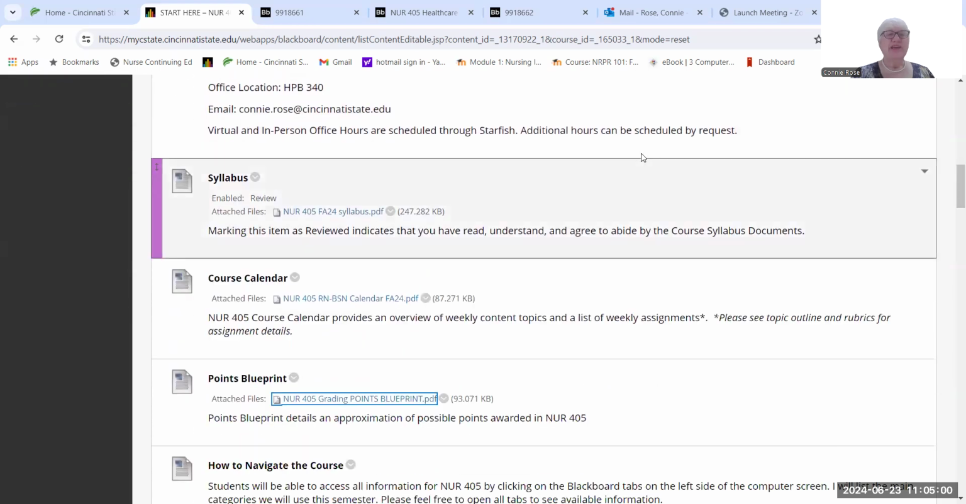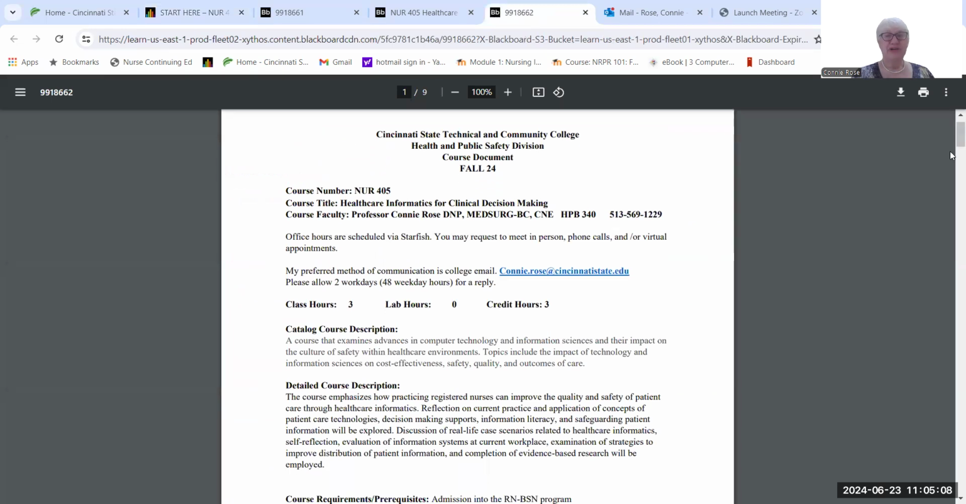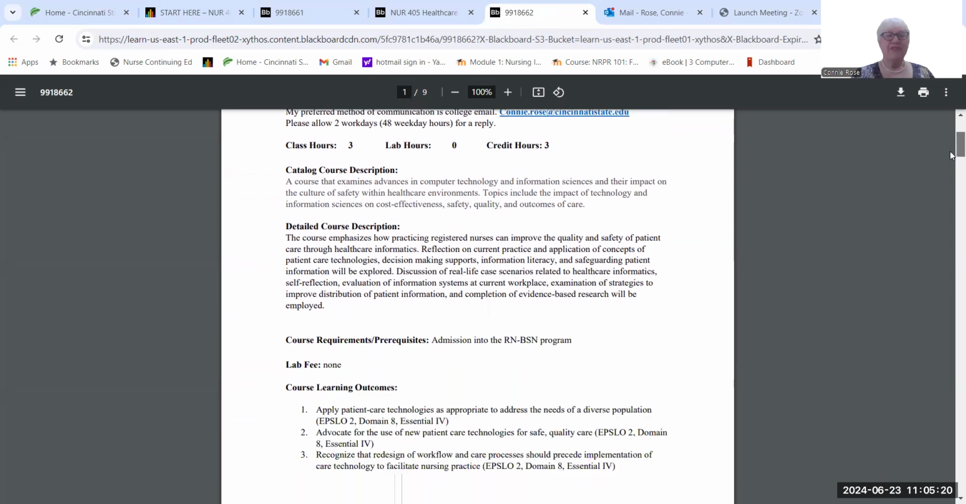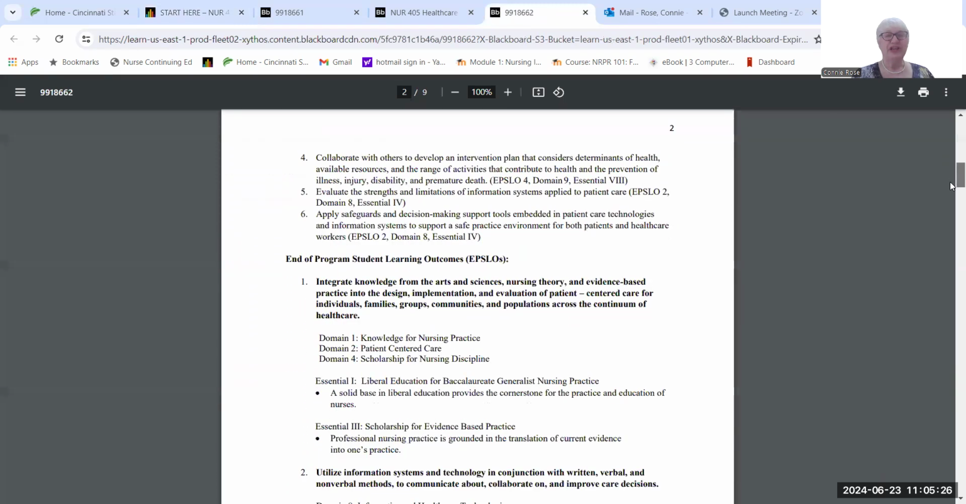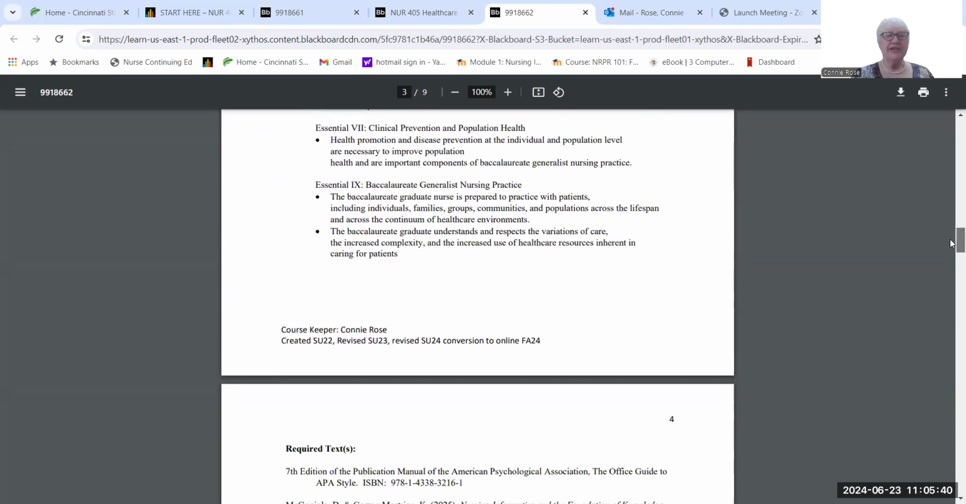So the first thing we have is our syllabus, and let's go ahead and take a look at it. From being in the nursing program, you've all had syllabi to look at, so it's pretty much the same. With the course description, it tells my phone number and what my office number is, and then it goes through the course learning outcomes and the program student learning outcomes, which are all things that we need for accreditation.